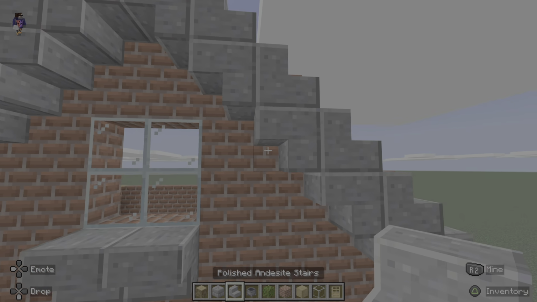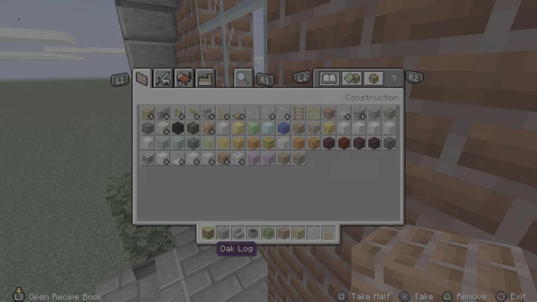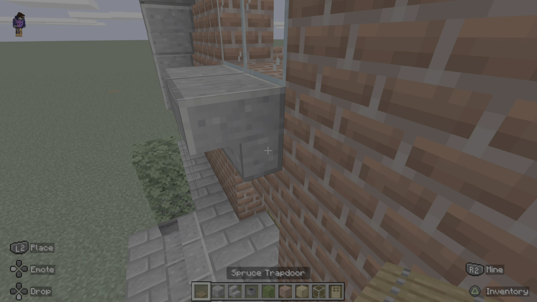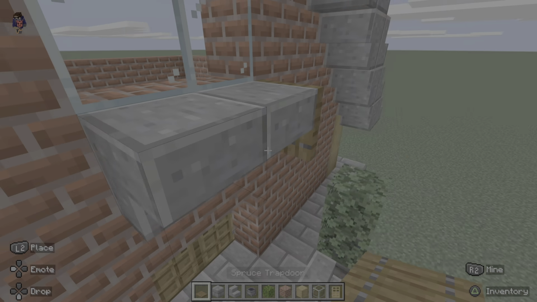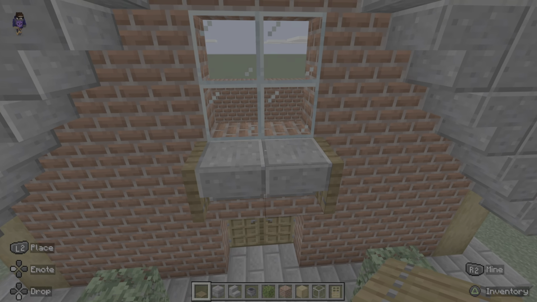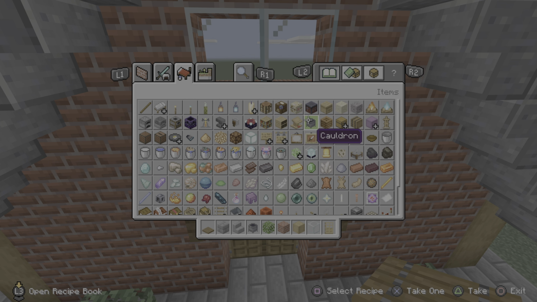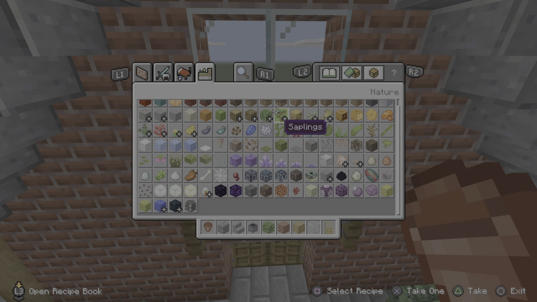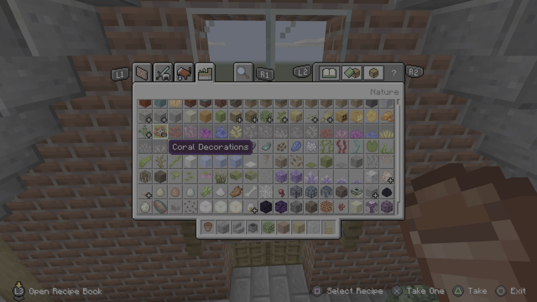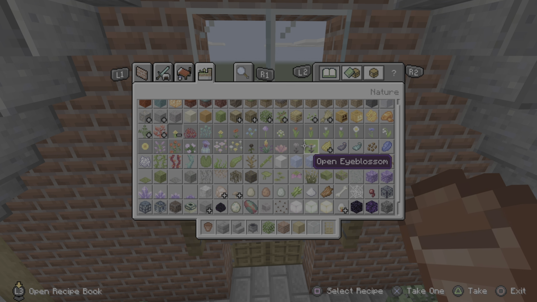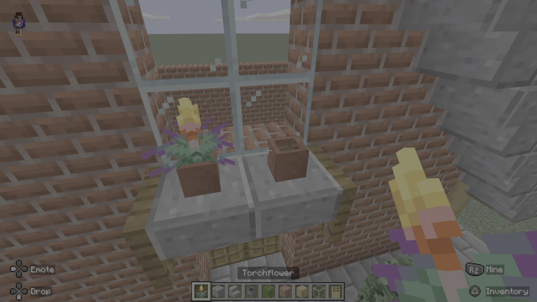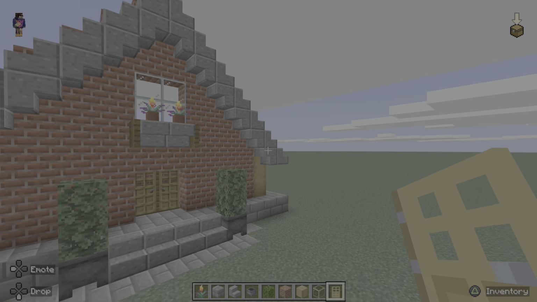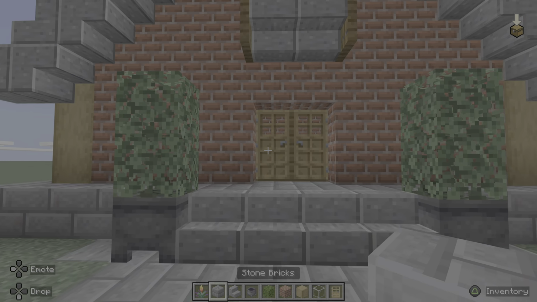And to add more detail, you could go like this and put some trapdoors on each side, and then get a pot and get any type of flower you like. I'm just gonna do this flower. I think it looks good with this type of design, and then you'll have an open area like this, and it wouldn't look blunt and ugly.